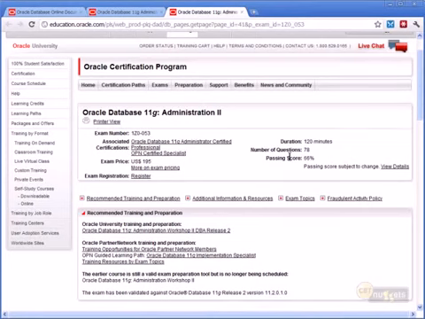If I were to think of a criticism of the Oracle Database 11g exams, it's that they tend to be a little bit too picky. Oracle tends to focus on very specific situations. I think Oracle's answer to that is we have a reasonable passing score.